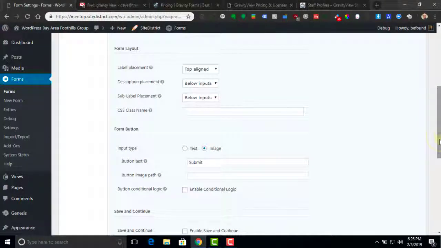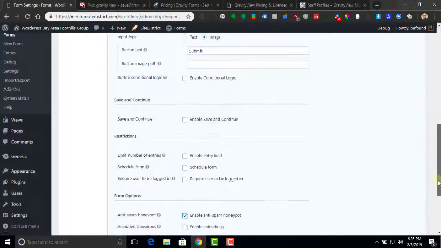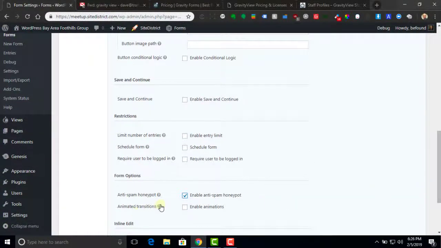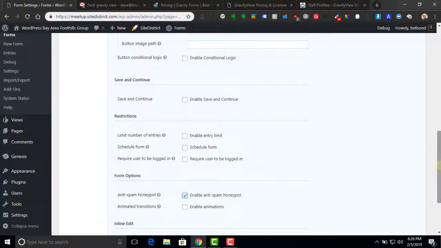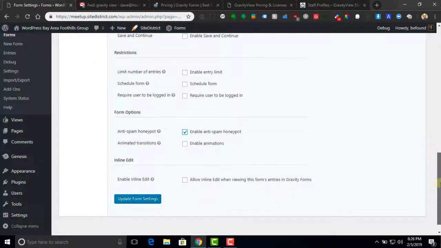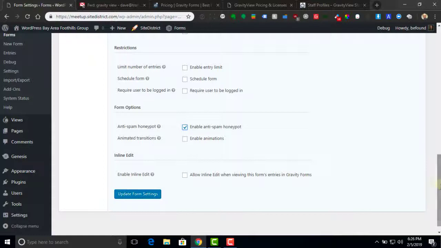I've never used animated transitions, have you? I don't even know what it is. If you turn on conditional logic and it opens certain divs with buttons and stuff, it either pops open immediately or slides up and down. Oh, okay. So it slides up and down. All that does is add extra CSS crap to your page.